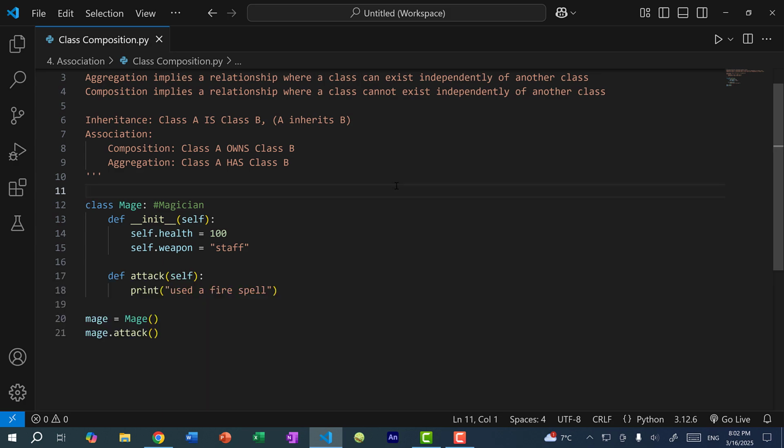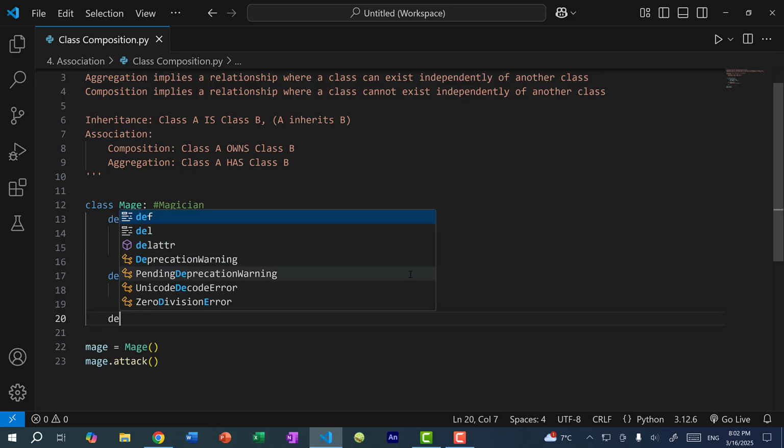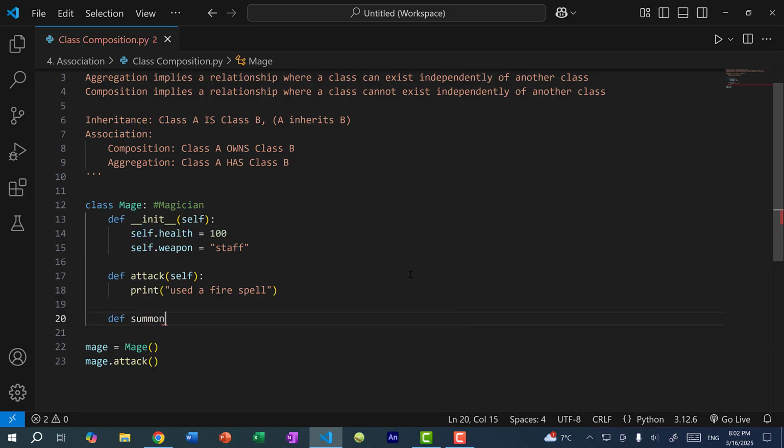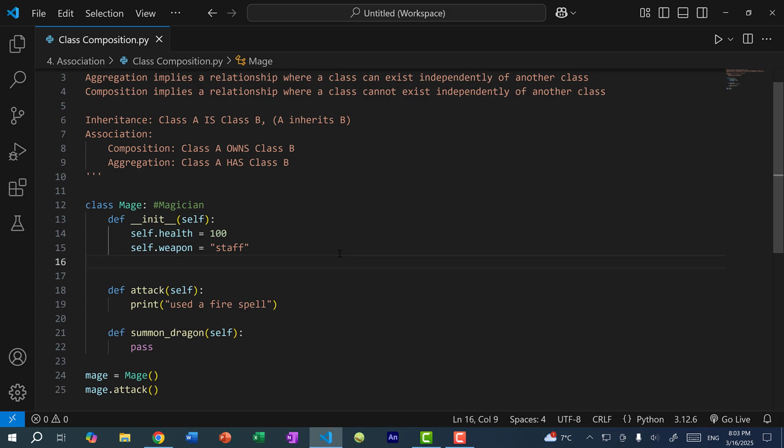And I can add more functionalities for the mage class. For instance, I want to allow the mage to summon dragons. So I will do summon_dragon, and for now, I will pass. A mage can summon a dragon, in which case the mage owns the dragon. So here, by default, when I create a mage, I will do self.dragon and set it to None.